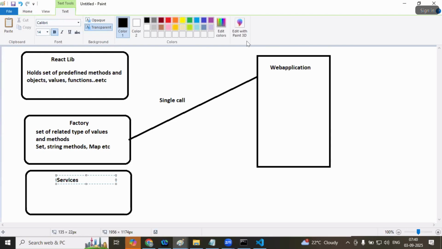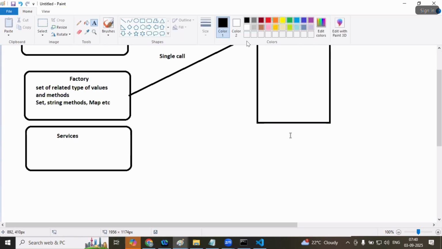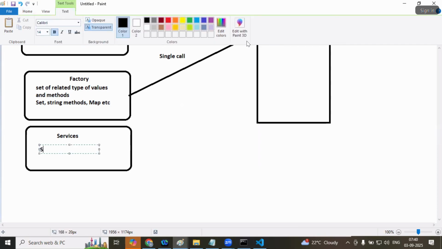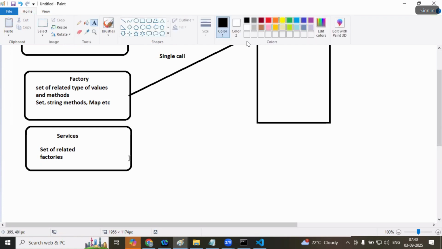Every time we are going to make use of the services in your project, I will keep on using this word called hook services, state management services. There are lots of predefined services, and user-defined services can also be created. So what do you mean by a service? A service is a set of related factories. It is going to group them.